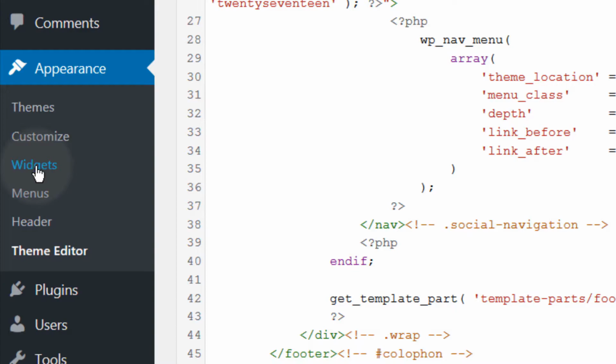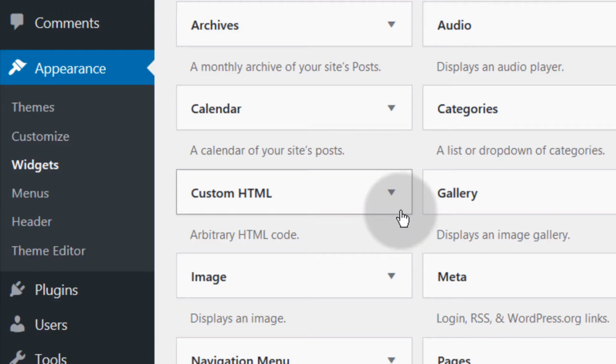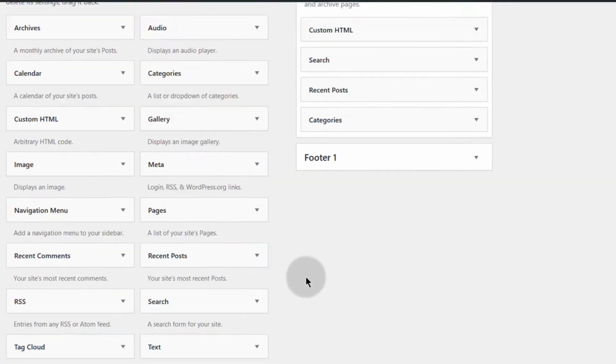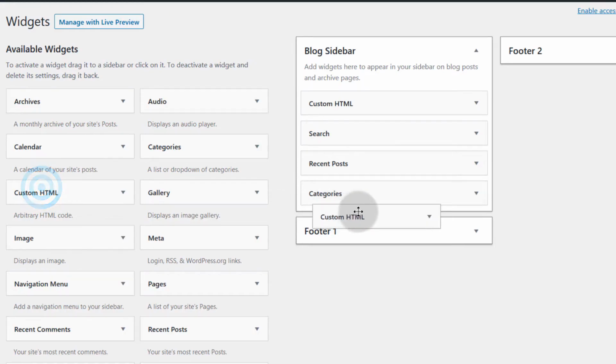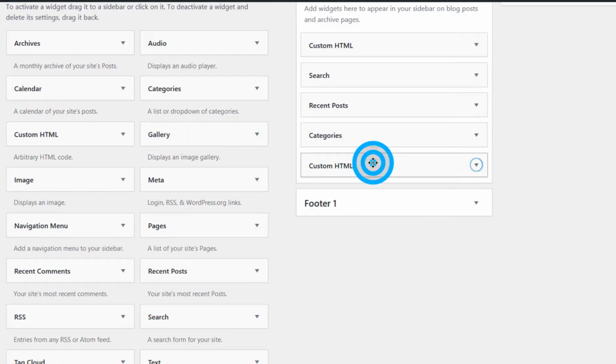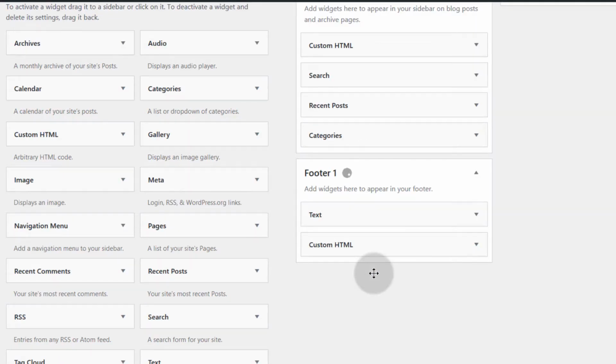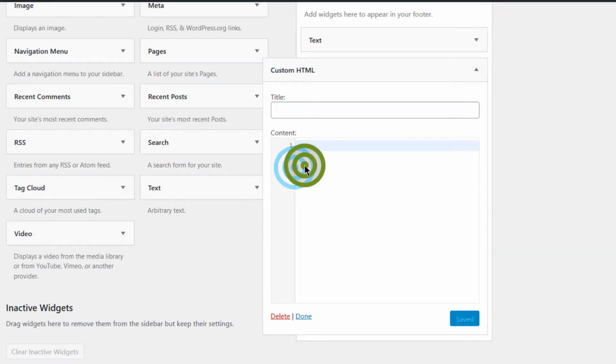So I'll just come in here and I will go into widgets once again, and under widgets I want to add custom HTML. So this custom HTML, I will just add it. Let me put it on the footer, and let me just paste in the code in there.